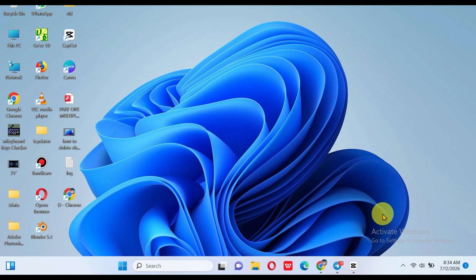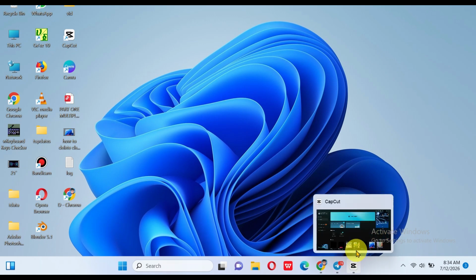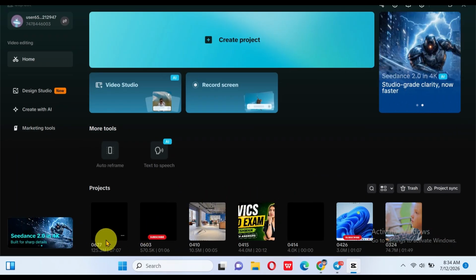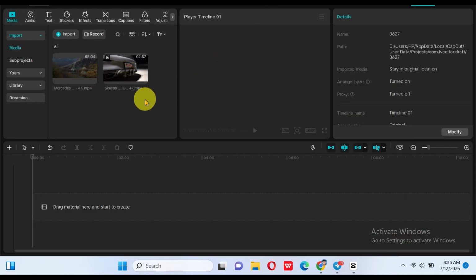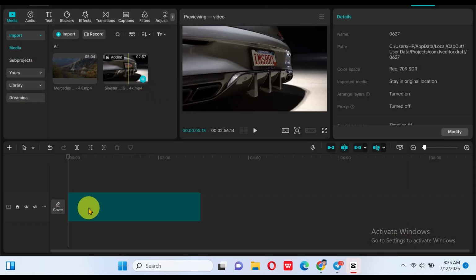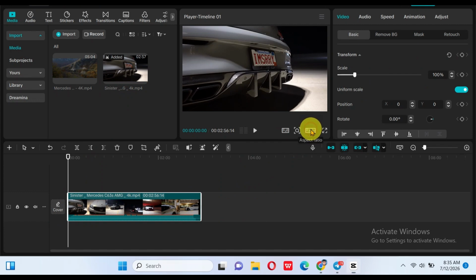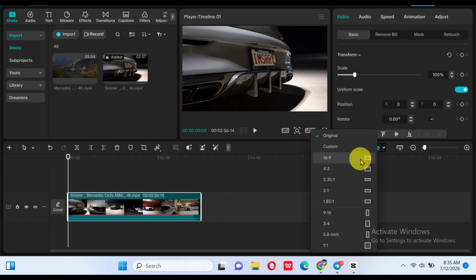So let's get started. First, open Capcut on your computer. Next, create a new project or open an existing one. Then add your video to the timeline. Next, click the ratio on player place. Choose the aspect ratio you want.